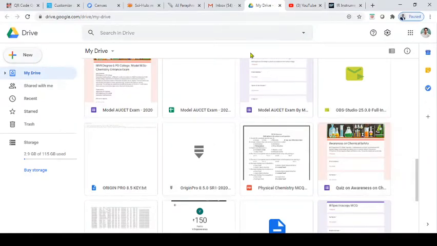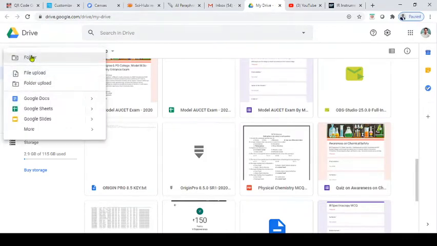So first of all, you should log into your Google account and open Google Drive, where all our files are saved, and we can use Google Drive to prepare the Google Forms. Now first you click on New. It will pop up a new window.